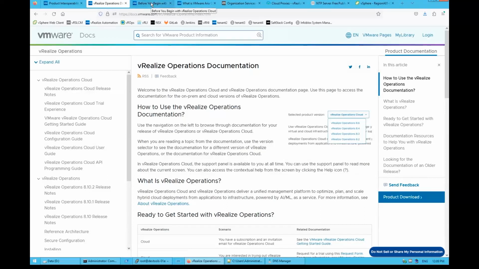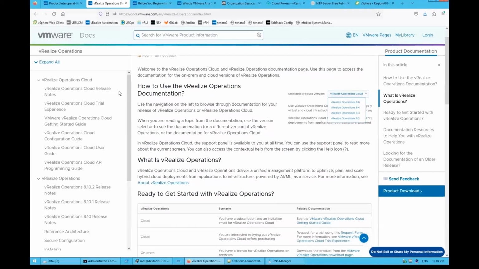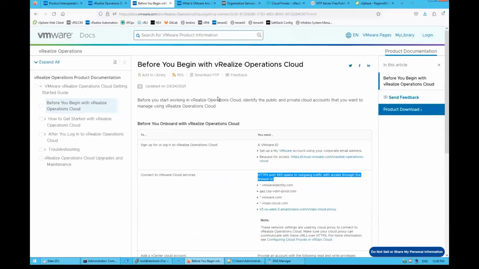Now, one of these options on the left, and Joe's about to click on that tab, in the left column we see Cloud Release Notes, Trial Experience, and one called Cloud Getting Started Guide. So how do we actually get started? Well, that's a great place to start. And here there's Before You Begin.